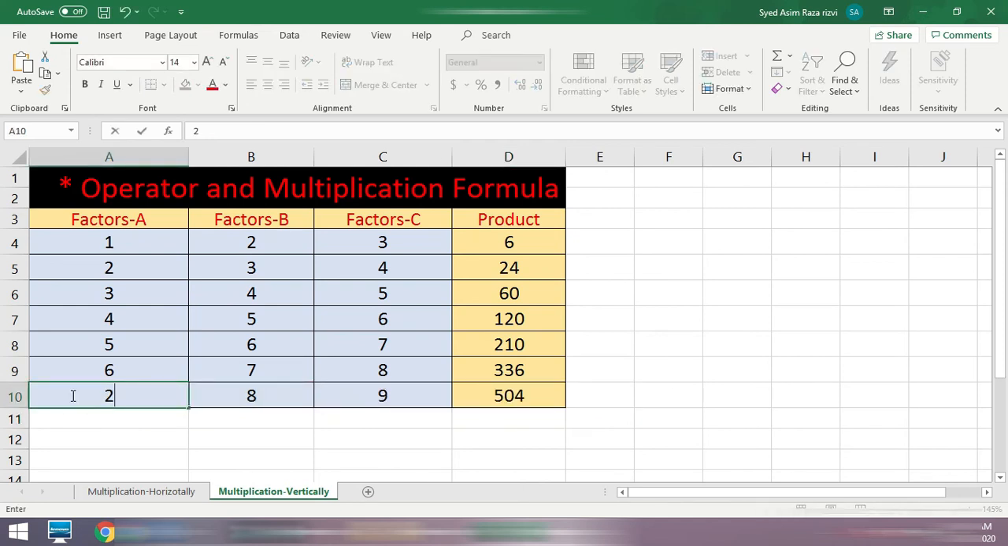If we change the values from 7 to 2, 8 to 2 and 9 to 2, you will get 8 because 2 times 2 times 2 is 8. Alright, so we have seen how this multiplication formula can be created and how it can be copied vertically and horizontally. So that's just about it as far as multiplication with the asterisk symbol is concerned.